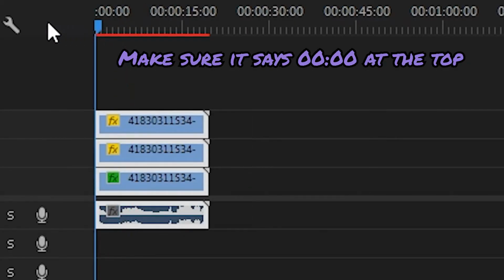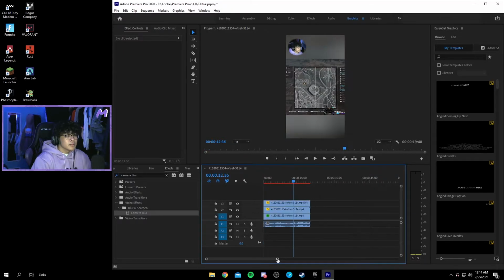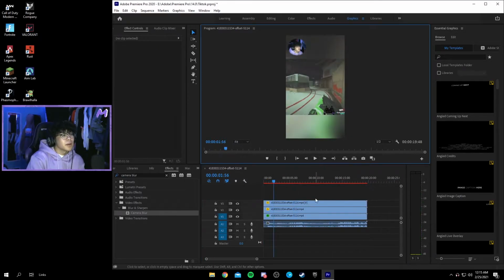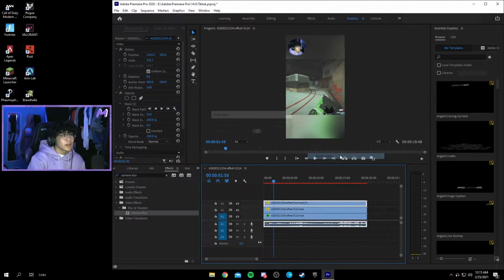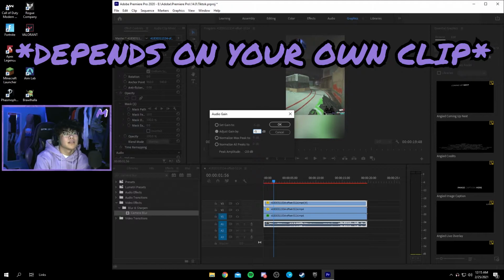Make sure that it's on the way left, so it starts right away. You can use this bottom slider to zoom in on the clips. Sometimes your video might be a little too loud to your liking, so you go to audio, you right click on the sound, you put audio gain, and then you minus just a little bit. I usually minus just like 5 or like 3.